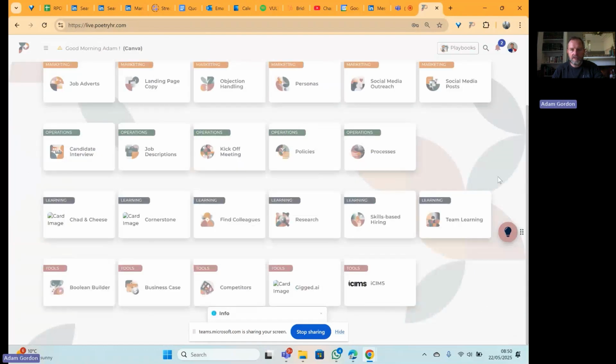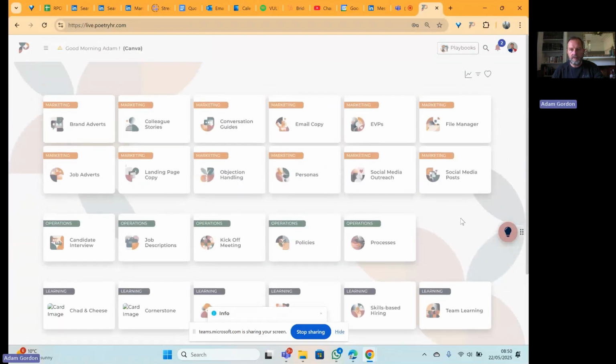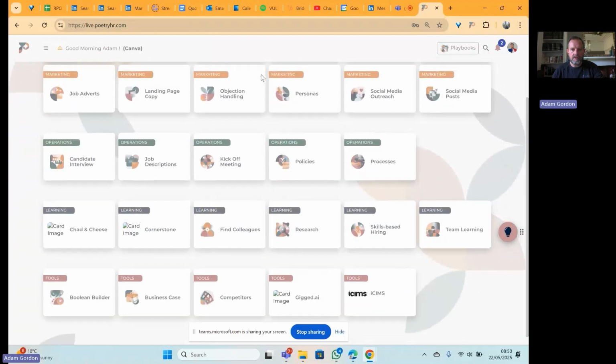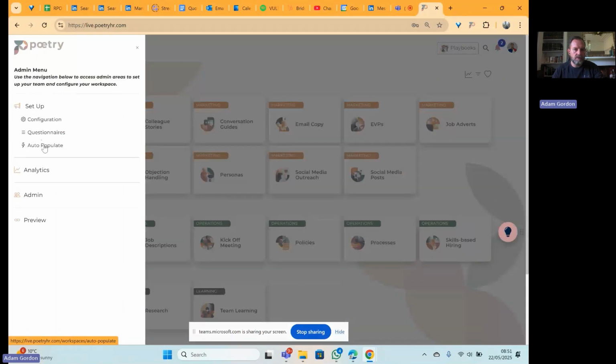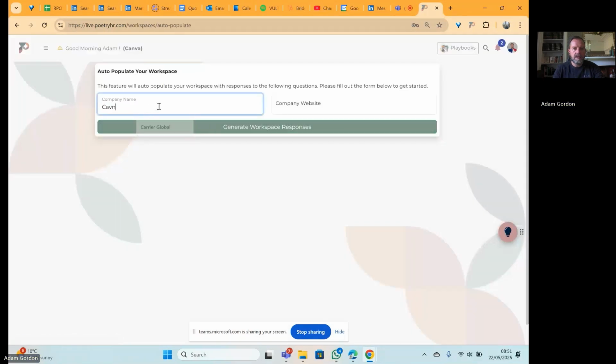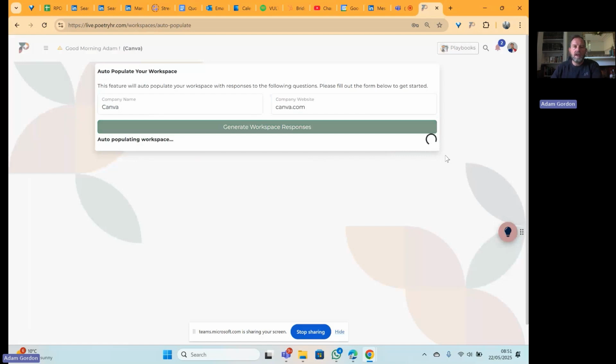workspace. So this is effectively like a show home. This is day one, and all the solutions are in place. But what I need to do is to auto-populate Canva, canva.com, generate workspace responses. And this is auto-populating a questionnaire, which we have in place, which is going to help the AI within Poetry to really understand a lot more about Canva.